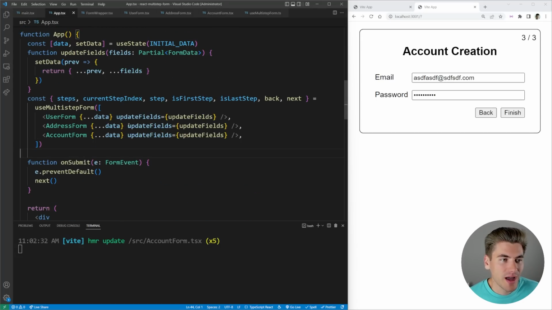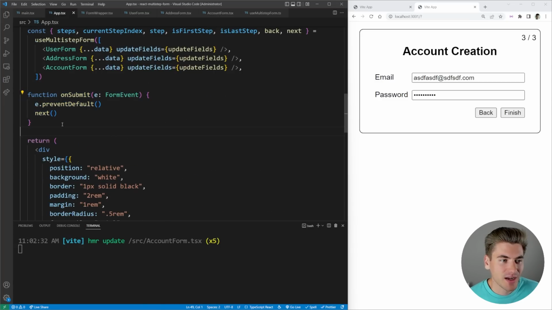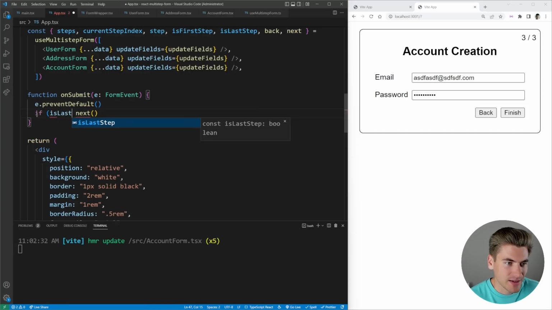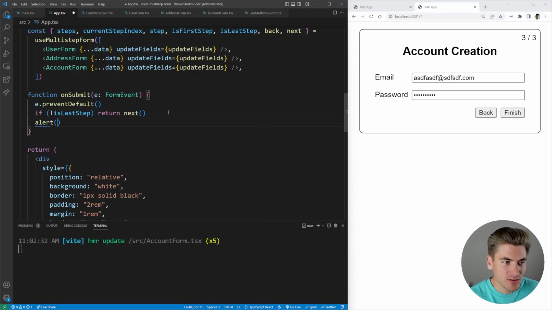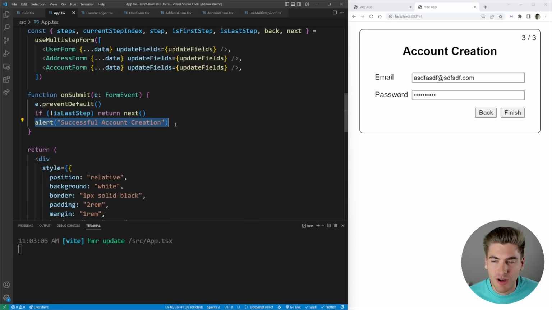So now if we go back to our app here, we're calling this submit function every time we click next. But we only want to go to the next page when we're on all the pages except for the last. So if it's not the last step, then let's call next and do nothing else. So we'll just return right here. Otherwise, we want to do something. For now, I'll just say alert successful account creation. So now we should only call this alert function whenever we click the finish button.